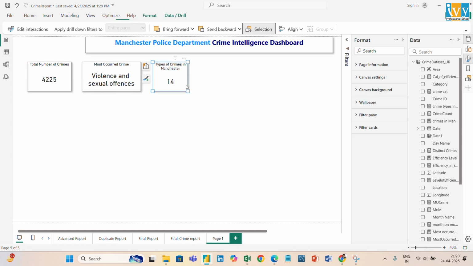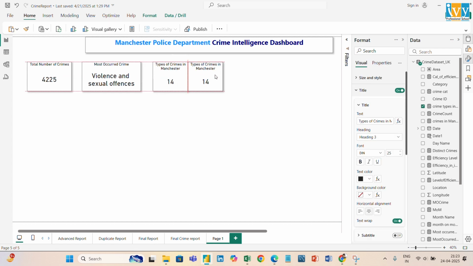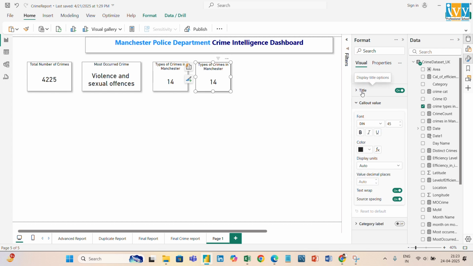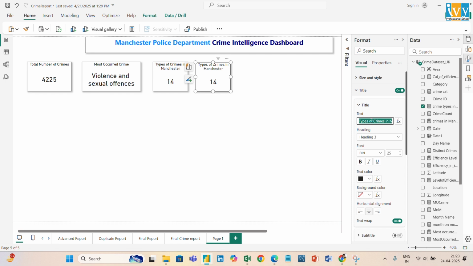Now for the last one, again we need to choose the KPI card which has been prepared, copy it here, and here we will measure the level of efficiency of the police department. For that, first we need to change the title here. Level of efficiency. And here we need to calculate the level of efficiency.